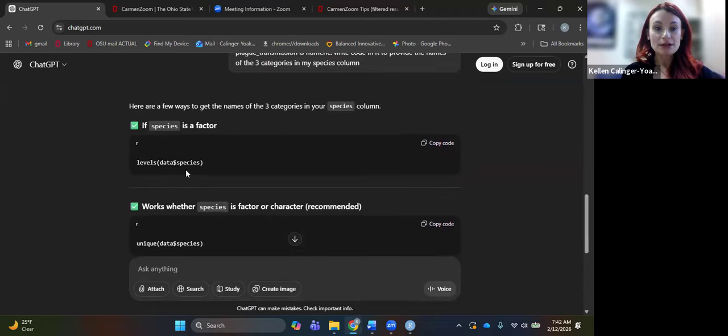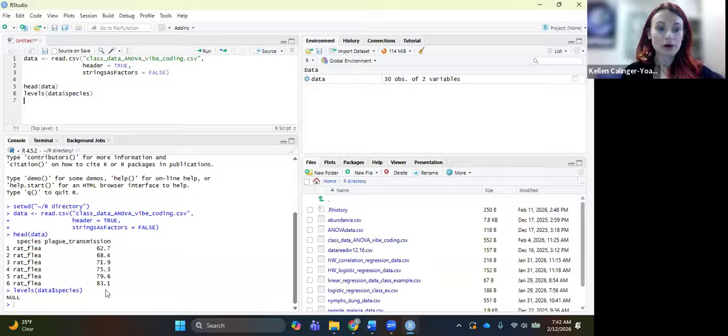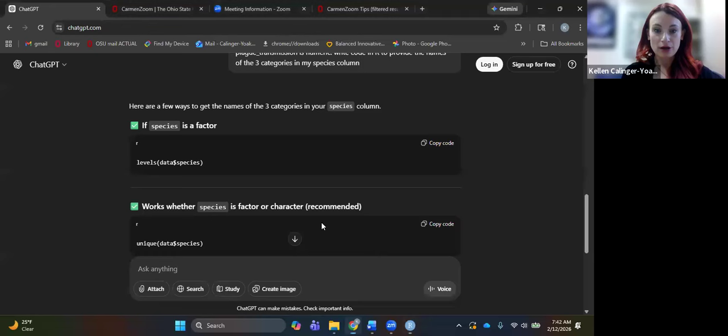So if species is a factor, let's see if that works. We're going to just click that handy dandy little copy code button over there, go over to R, and we're going to pop it in here. So let's see if this works. Going to hit run. Didn't work. Oh dear. So let's go ahead and try a new one.